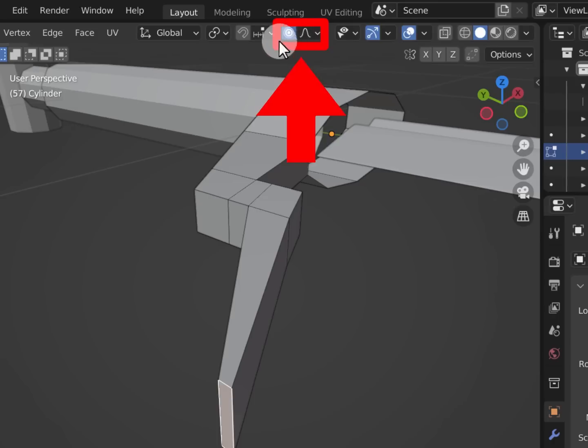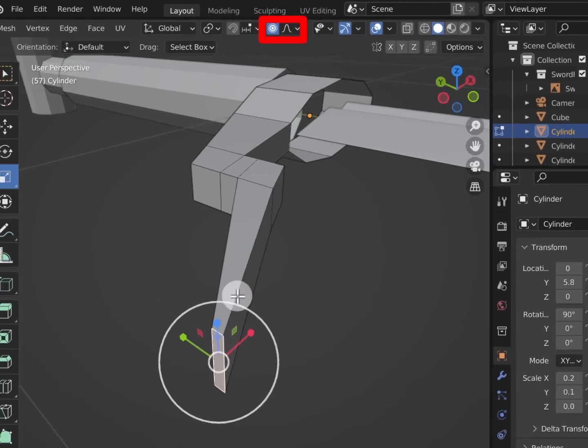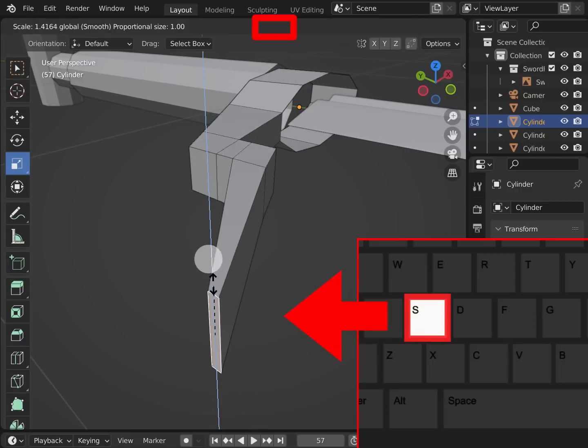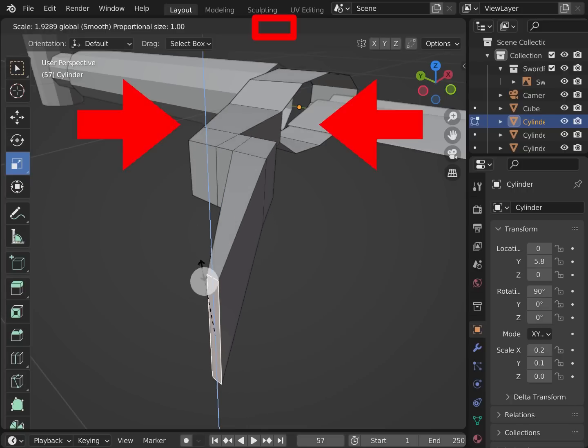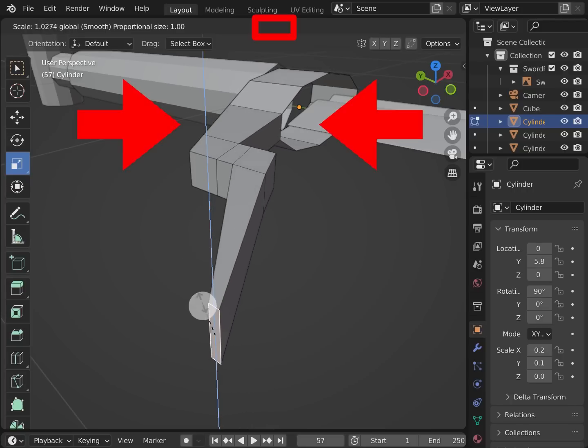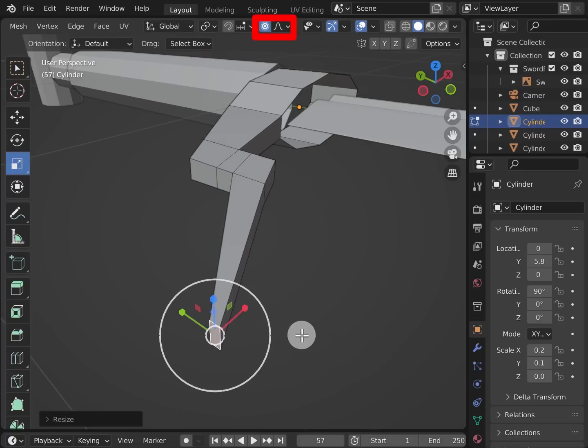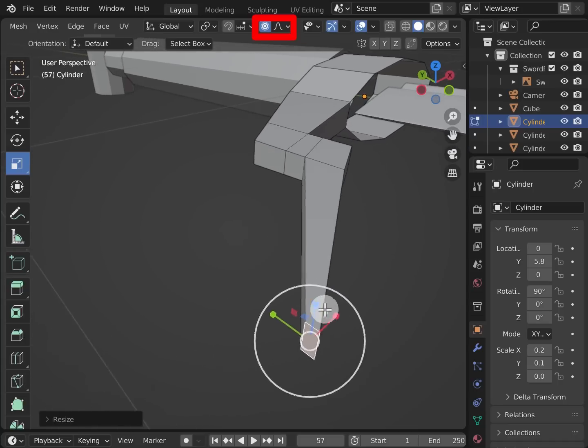Once we have that activated, you'll notice nothing really changes at first, but from here what we're going to do is hit S on the keyboard to jump into the scale tool and then scale down on the blue axis. And now you will see that a lot more of the guard is going to start to be affected by this. The closer it is, the more it's getting affected, and the further away the vertices are, the less it gets affected. We just bring it down just a little bit and then we're good to go. And that's it for this chapter.